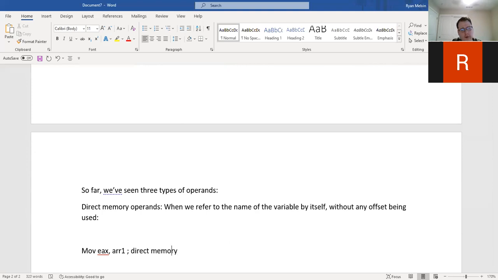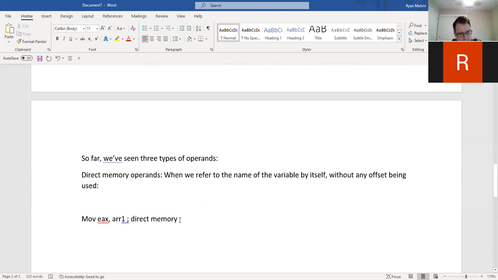Something like this, whether we do or don't use the brackets. Either way, we would still call that direct memory, because we know that the brackets are optional with variable names, but we usually do use them when there's an offset involved. So that's direct memory. And then we've talked about before direct offset.